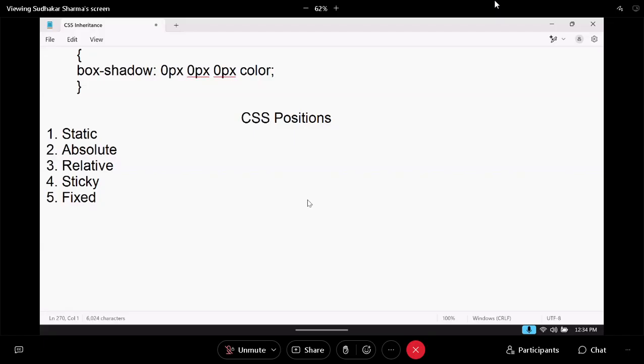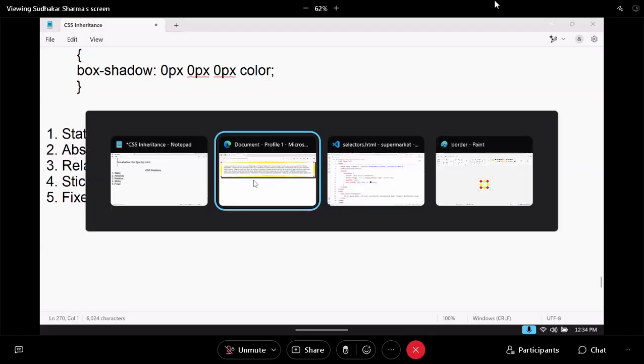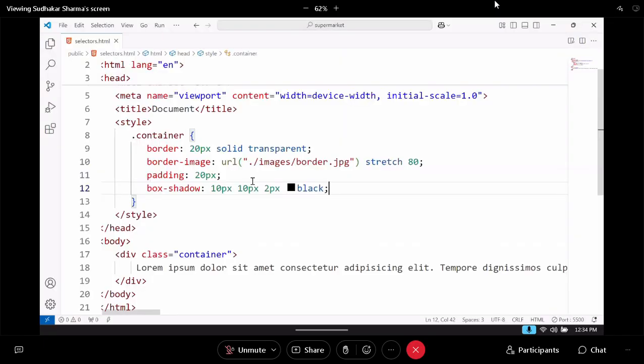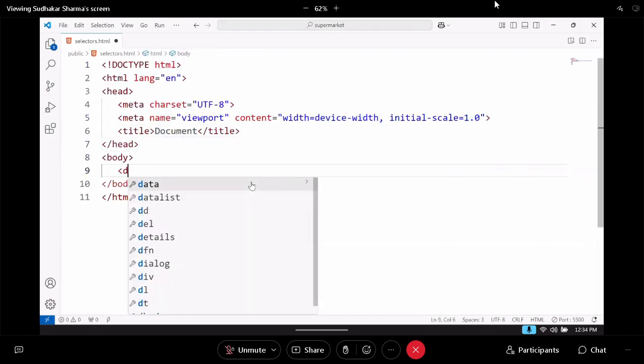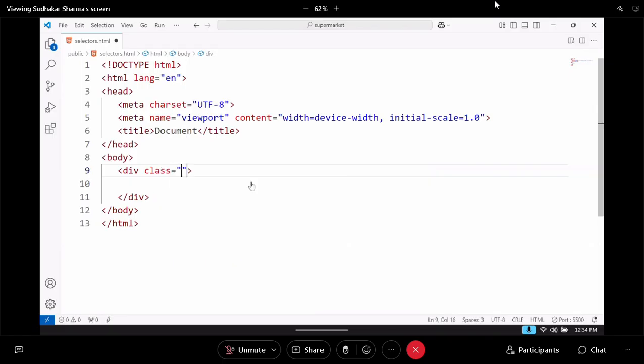What is that? Let's see. The first point here in the position concept: we have a div, we have a class container. In this, we have some content.